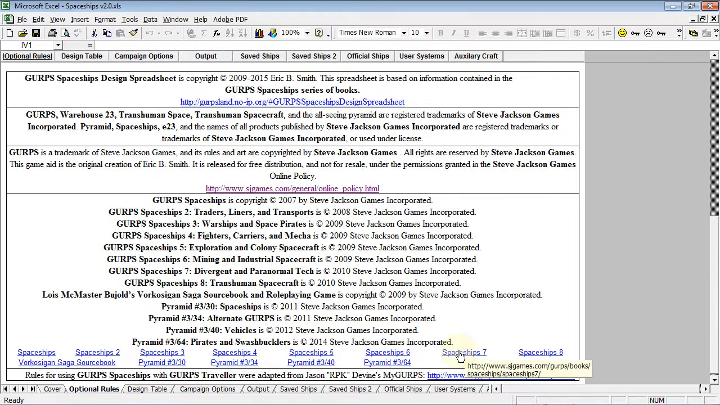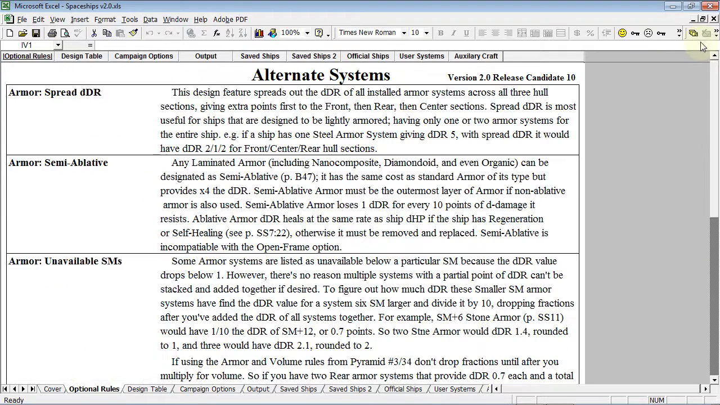They have a lot of fun rules in them, a lot of fun options. So go out and buy them. Enjoy them. Anyway, that's pretty much this tab in a nutshell.